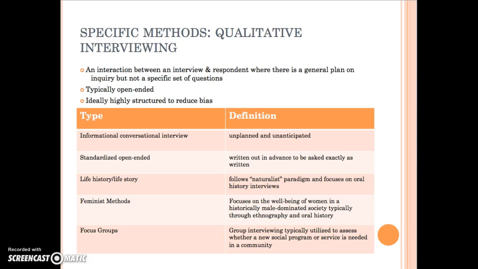Interviewing itself is an interaction between an interviewer and a respondent where there's a general plan of inquiry, but not a specific set of questions. It's typically open-ended, and ideally you want it to be highly structured because that reduces bias, but it also can interfere with the natural flow of a conversation. So there's several types of interviewing styles, which is informational conversational interview, which is unplanned and unanticipated.